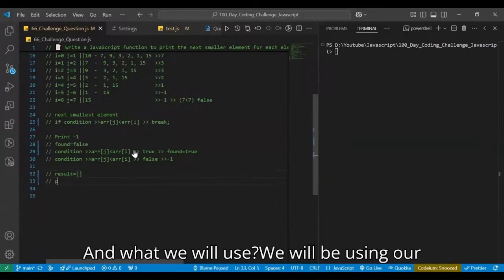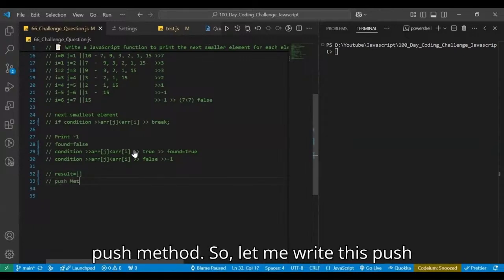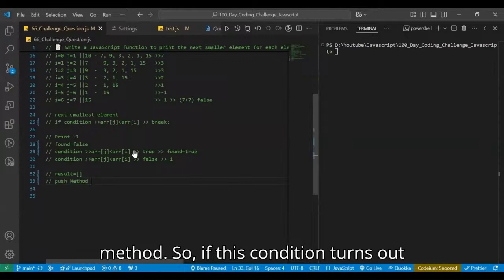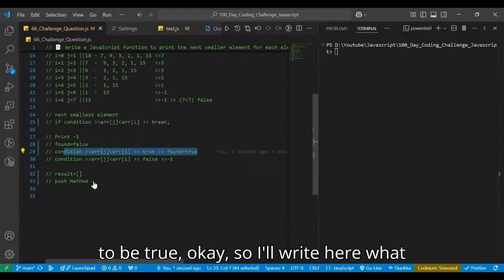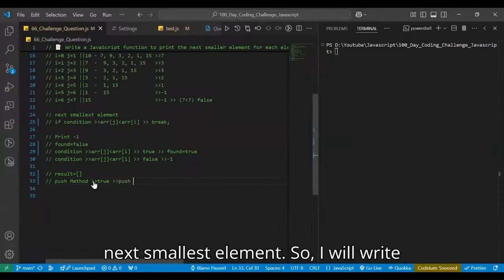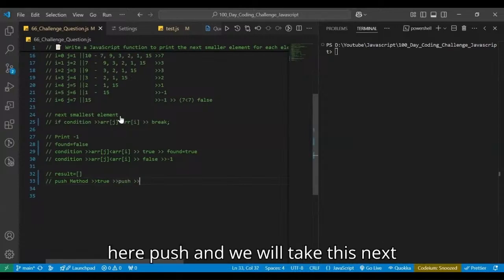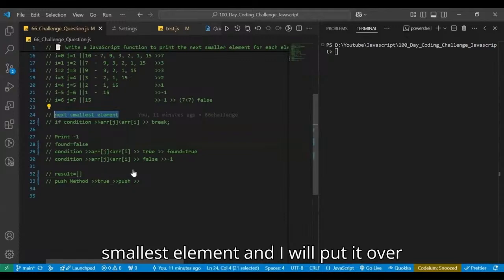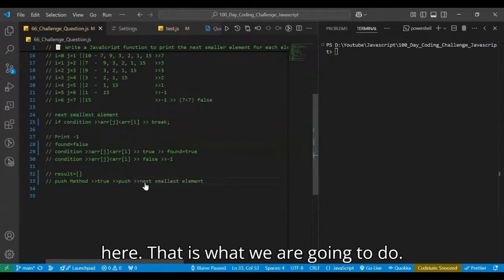And what will we use? We will be using our push method. So let me write this push method. If this condition turns out to be true, I'll write here true. We will push our next smallest element. So I will write push, and we will take this next smallest element and put it over here. That is what we are going to do.